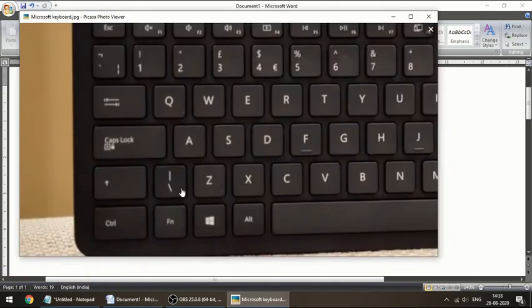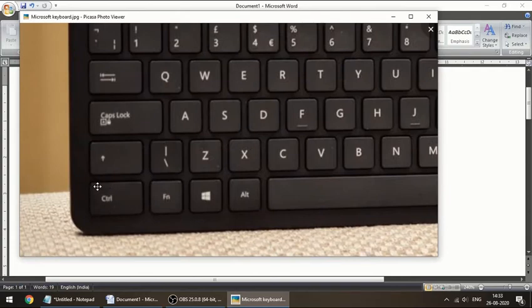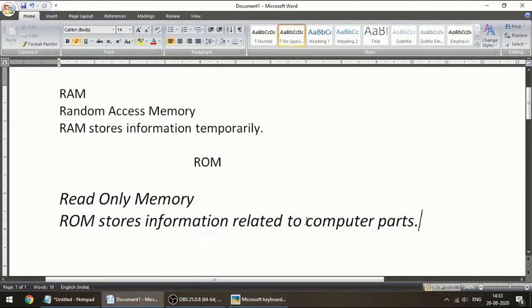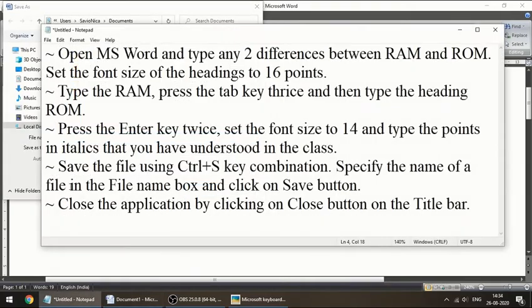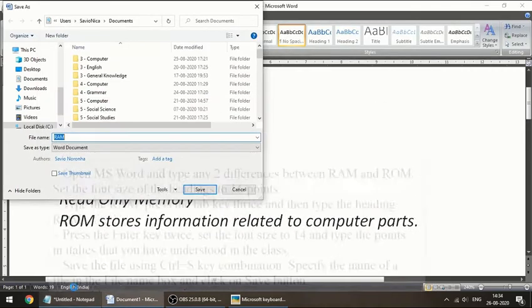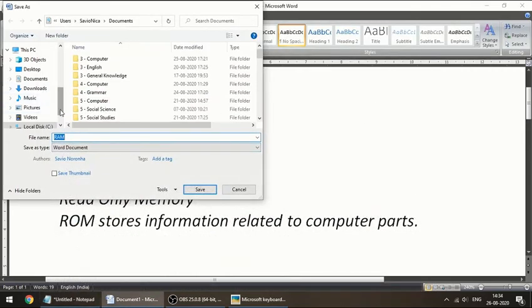And how to do it? Hold down the Ctrl button and then press the S button. Now see what happens when I do that. Ctrl+S. What we have to do is specify the name of a file in the file name box and click on the save button. As I told you earlier, in most computers, it directly goes to the documents folder. See, it has come to the documents folder over here.